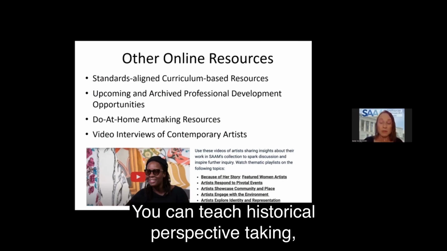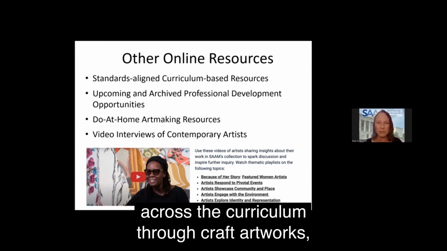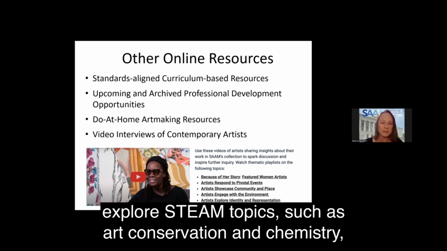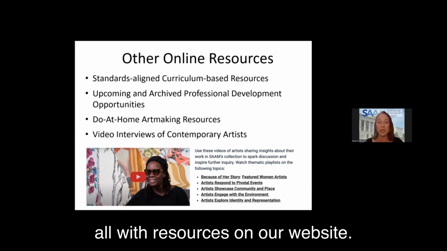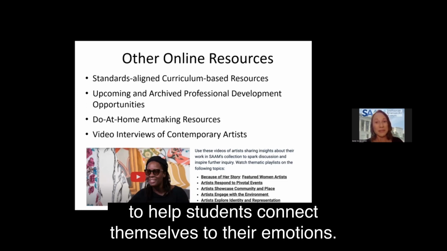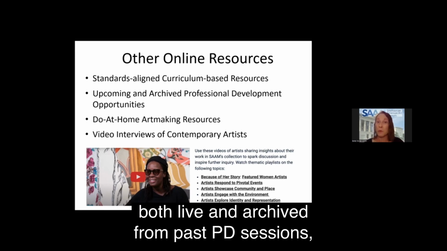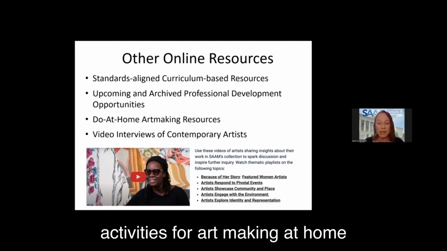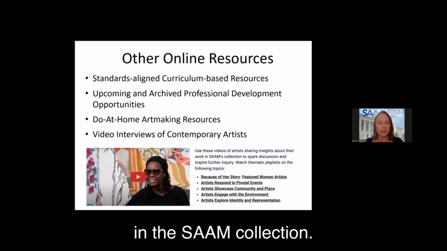On our website, we've also got a ton of other resources. You can teach historical perspective taking, tackle critical thinking skills that extend across the curriculum through craft artworks, explore STEAM topics such as art conservation and chemistry, design thinking, ecosystems, and food webs, all with resources on our website. You can try out an SEL toolkit to journal using art to help students connect themselves to their emotions. And it doesn't stop there. We've got professional development opportunities, both live and archived from past PD sessions, activities for art making at home, and even videos of living artists talking about their works in the SAM collection.